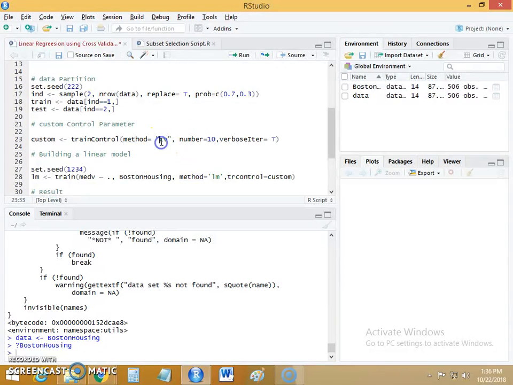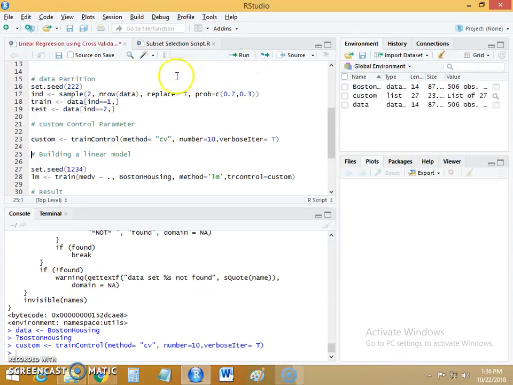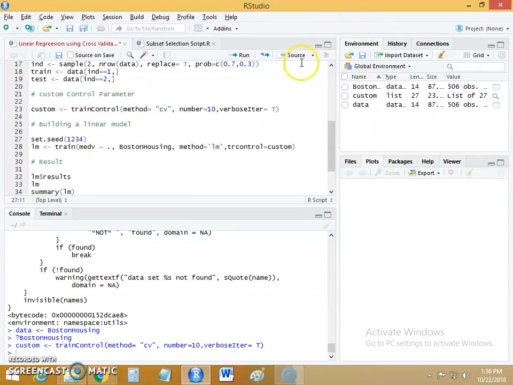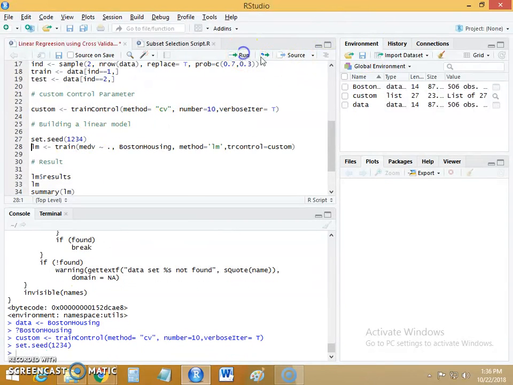So here I am using a plain CV method, that is the cross-validation method. So I only have to specify the number of folds that I want to create for this dataset. I have specified the number of folds to be 10, and verboseIter is set to true. We're going to run this line. Using the seed function, you can choose any random number, so your random number generation will start from this point. This is what the seed function indicates.